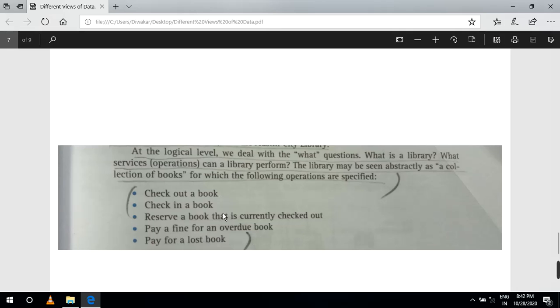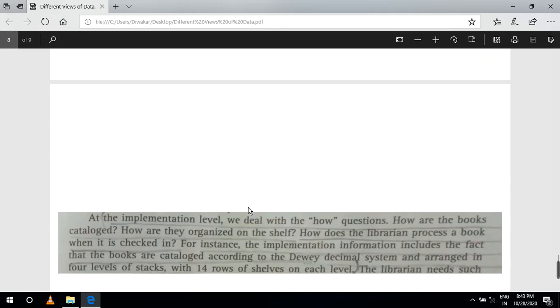அப்போ நம்ம டியூ டேட் கொடுப்பாங்க, இந்த டேட்ல நீங்க ரிட்டர்ன் கொடுக்கணும். அப்போ என்ன இருக்கு, ஃபைன் பே பண்ணும் இன்கேஸ் ஓவர் டியூ ஆயிடும். தென் பே ஃபார் ஏ லாஸ்ட் புக். அப்போ லாஸ்ட் புக் என்ன இருக்கோ அதை பே பண்ணும். திஸ் இஸ் த மெத்தட் வி ஹேவ் டு டிக்ளேரிங் ஃபார் ஏ டிஃப்ரெண்ட் வியூஸ் ஆஃப் டேட்டா.